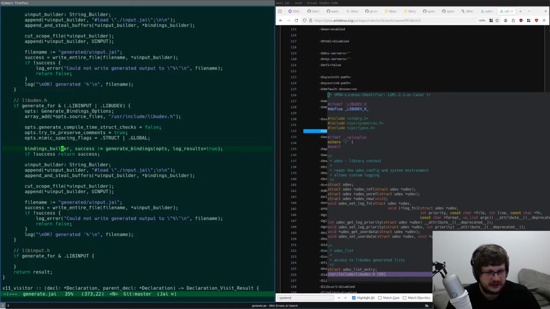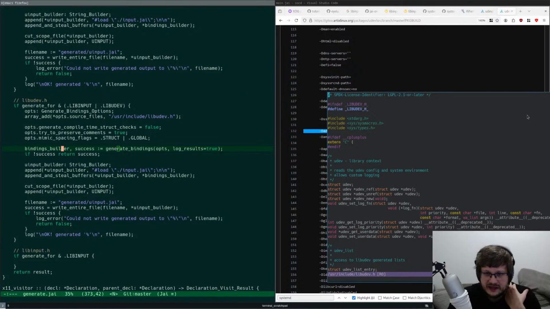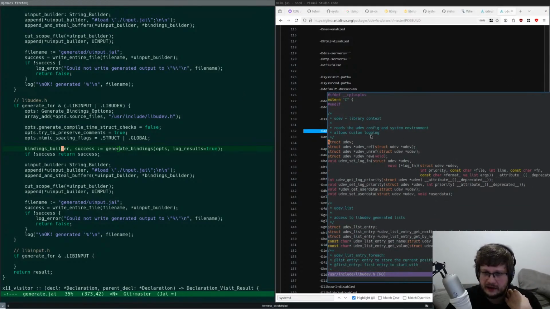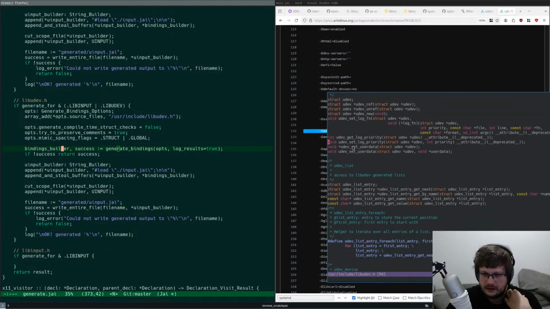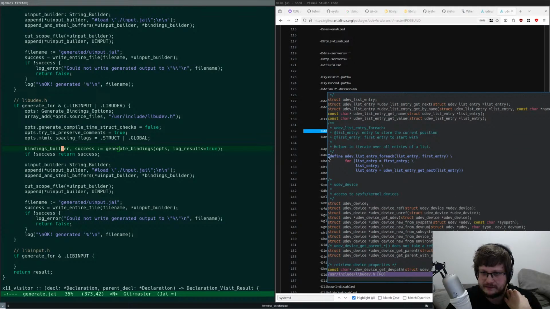Bindings builder, generate bindings. Why does it use a builder? So I can include macros. Does libudev have any kind of macros? I don't see any macros so far. It has a macro, udev_list_entry_foreach. Motherfucker, I hate this. It means that I will need to translate this manually. Does libinput use it anywhere?